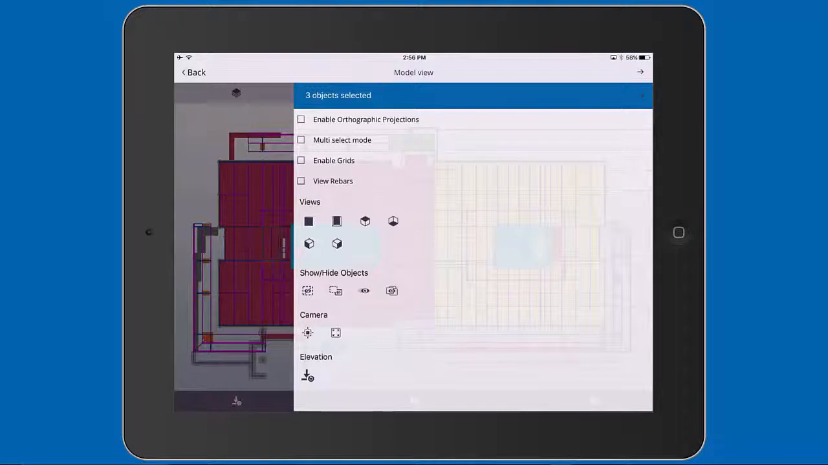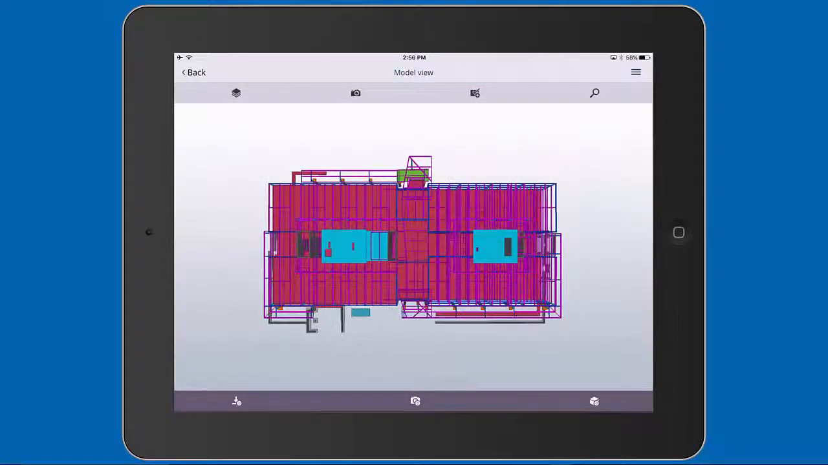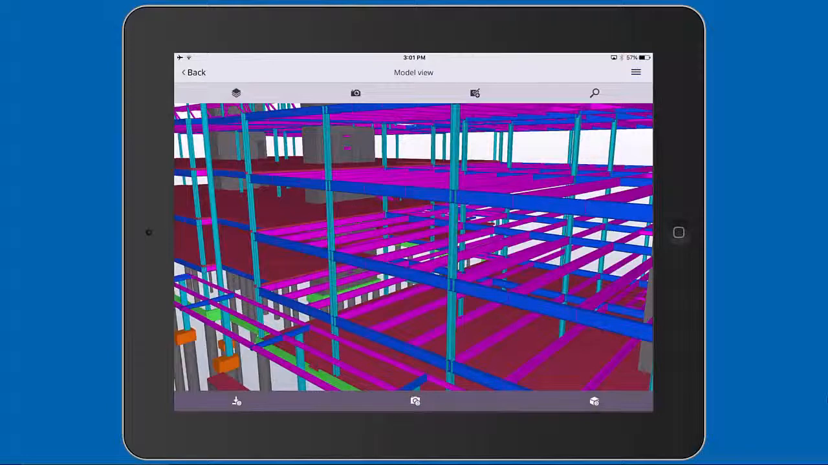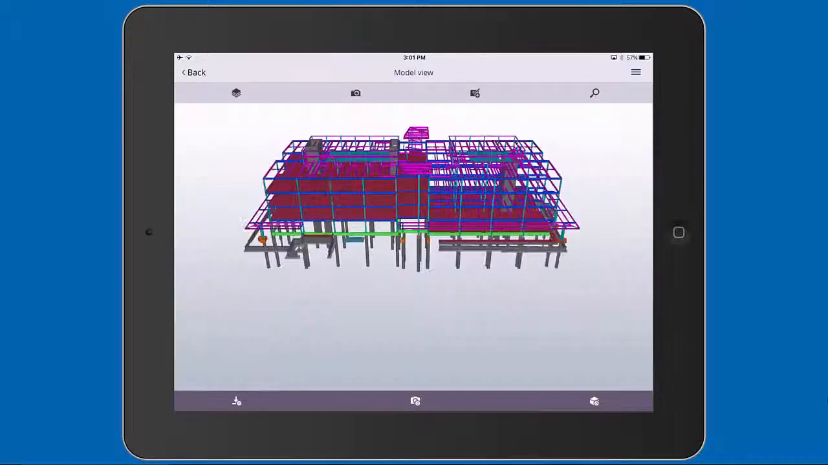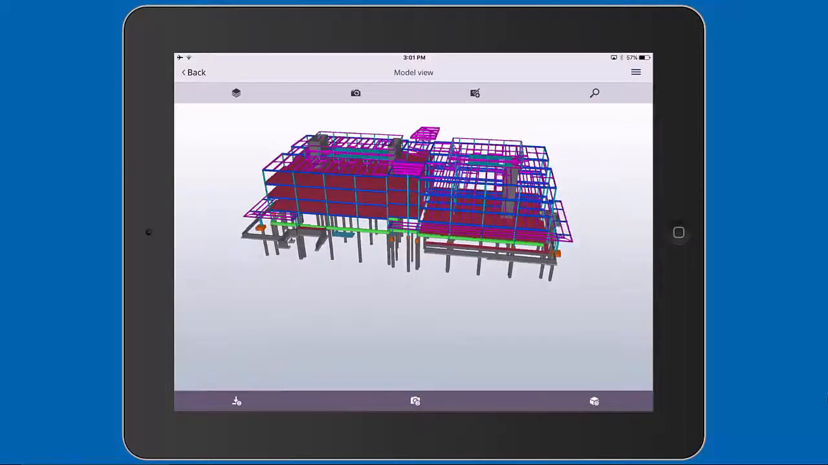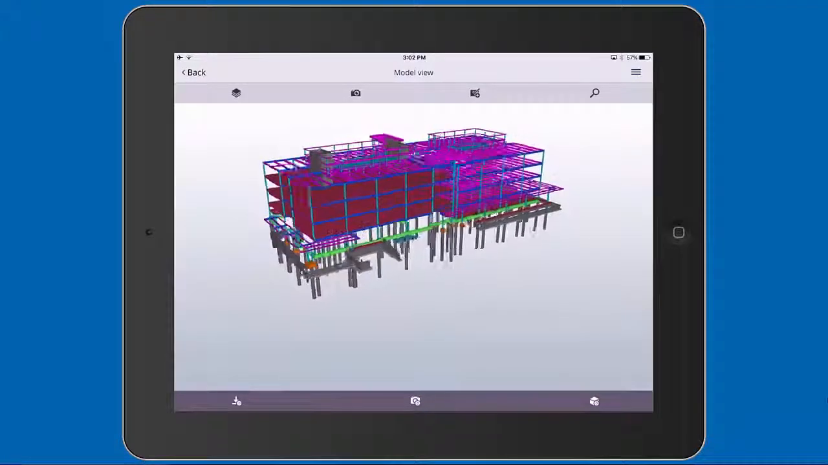We can also choose to show or hide objects. We have the slab selected, so now I'm going to go ahead and hide the objects. If you're ever zoomed into a specific location in the model and you'd like to zoom back out to the extent of the model, you can essentially just press the camera icon here on the bottom toolbar. This will then zoom you out to the default view that was used when loading the models.